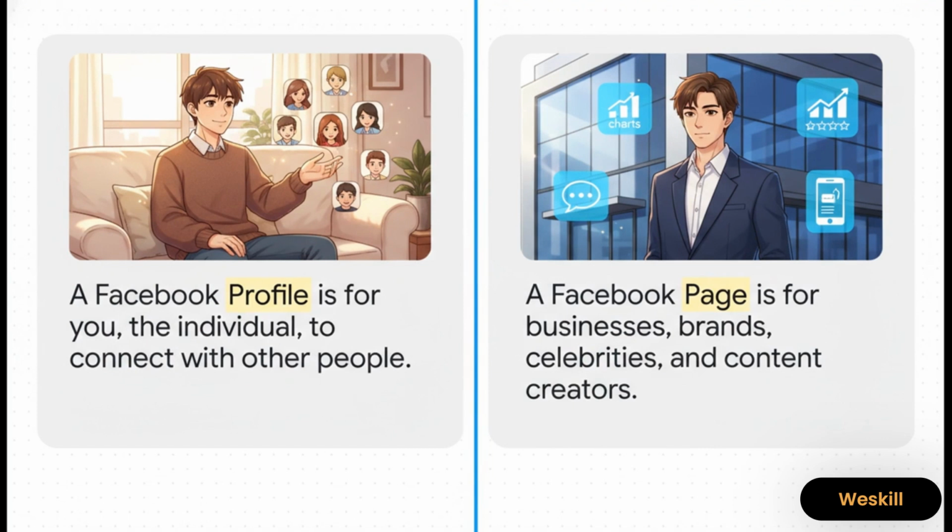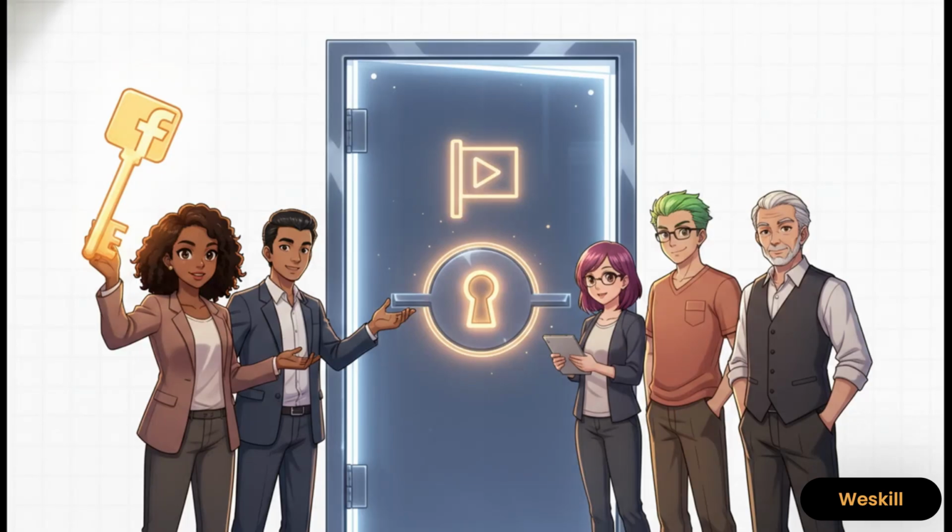First things first, we need to get one thing straight. A Facebook profile, that's for you, the person, is for connecting with your friends, your family. A Facebook page, though, that's totally different. That's your public storefront for businesses, brands, or creators. It's your professional identity. And let me be super clear about this. There are zero exceptions here. If you're gonna run ads, you absolutely, positively must have a Facebook business page.